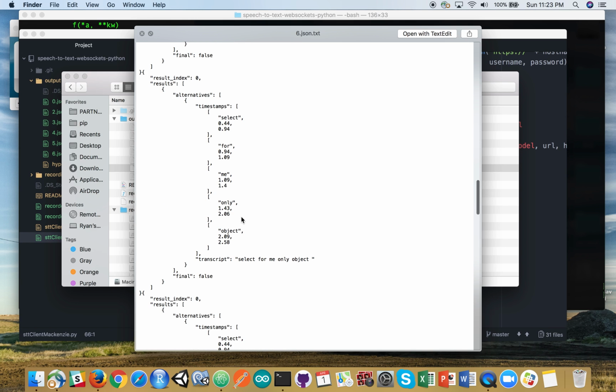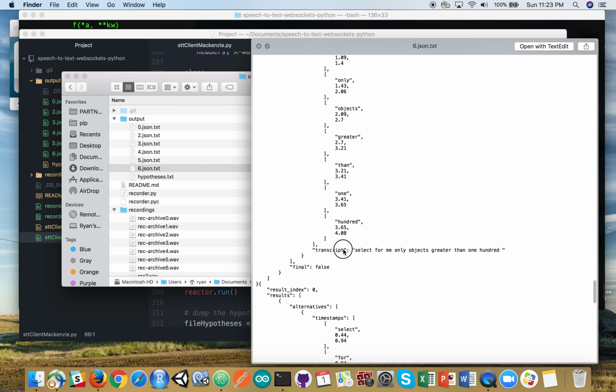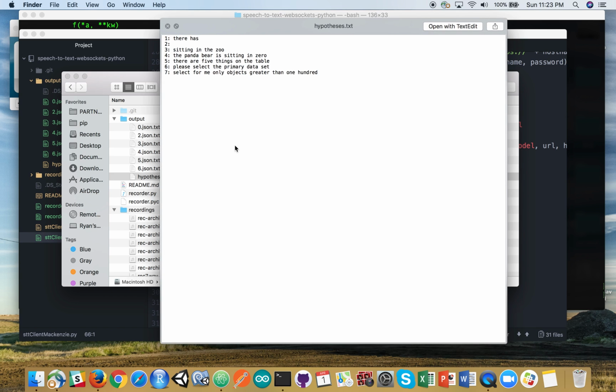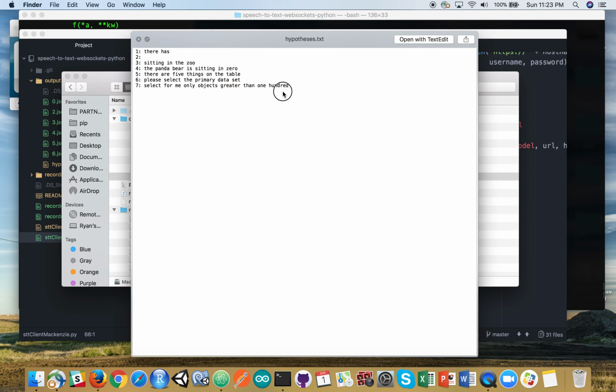Let's go find this for us. Select for me only objects greater than 100. Here we are. And then there's a nice summary for it right here. Panda bears and other objects.